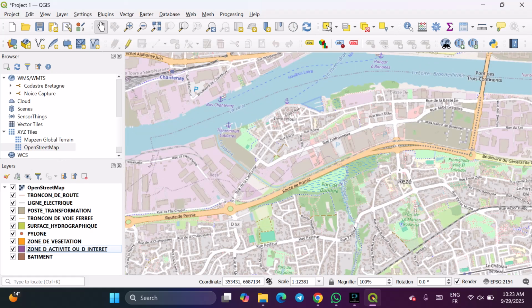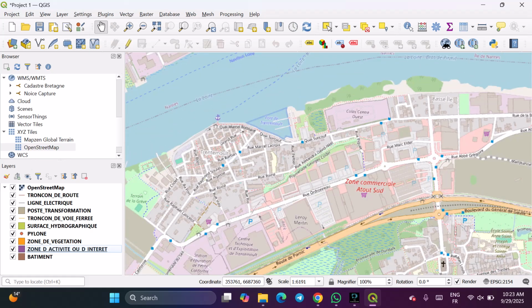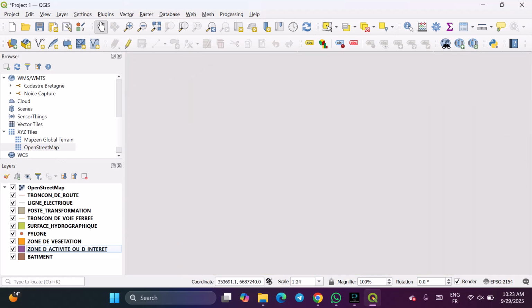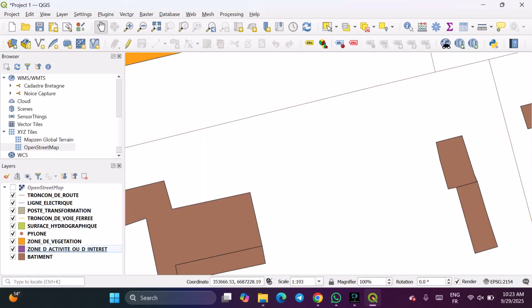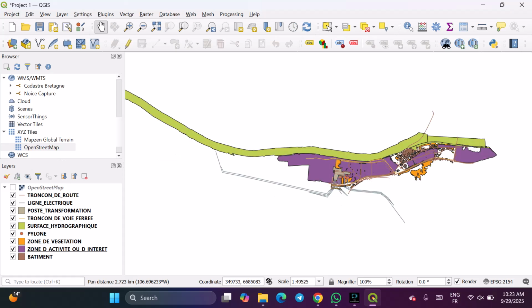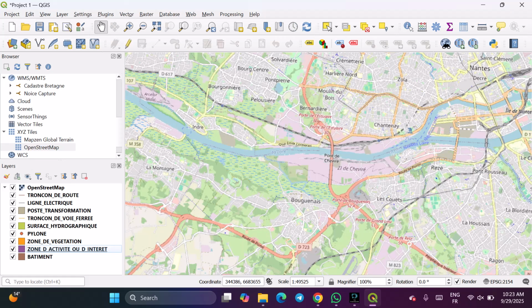So you can change the color to have something which is easy to understand what we are talking about. For example, I have surface hydrographic. You know what it is? Surface hydrographic? Yes, it's water area. So maybe it will be better to display it in blue, let's say in blue. So take time to adapt your project, change the color, change the order of your layers. For example, for me to be after, so surface hydrographic.